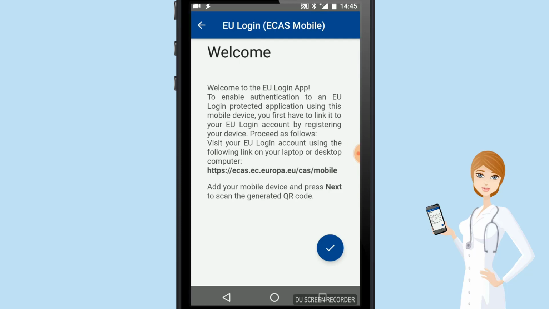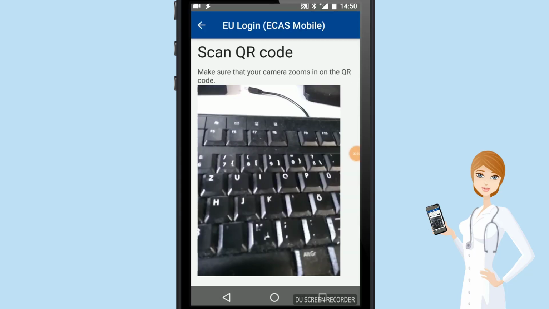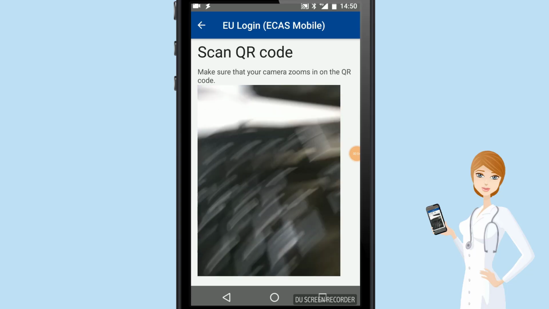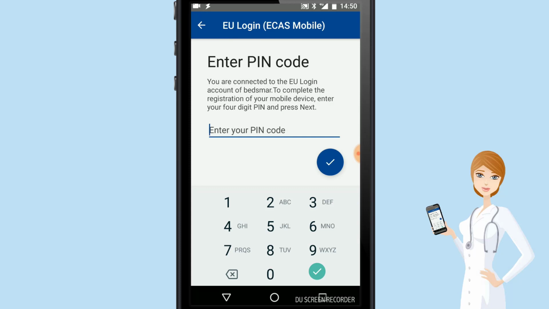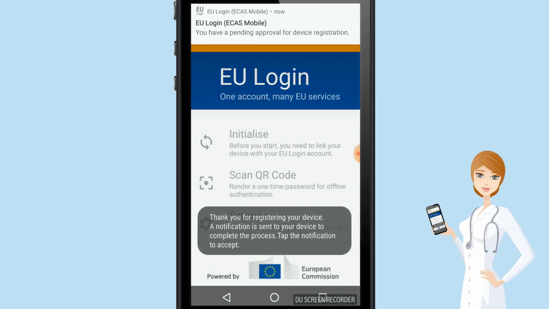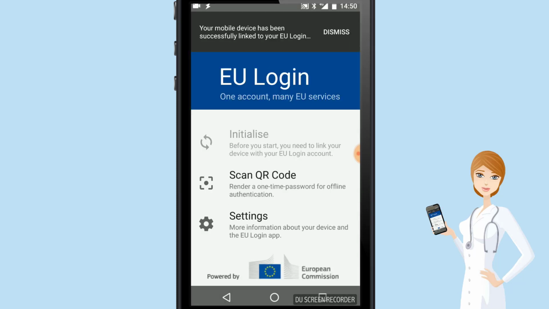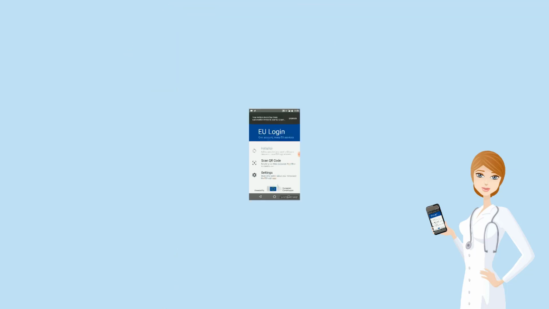Press the check mark. The application will activate your camera, and you need to scan the QR code from your computer screen. When the application recognizes it, you are asked for the PIN code you selected when registering your device. Once you have entered your PIN code and pressed the check mark, your phone will be properly registered on your account, and you will see a notification in the application confirming the registration.